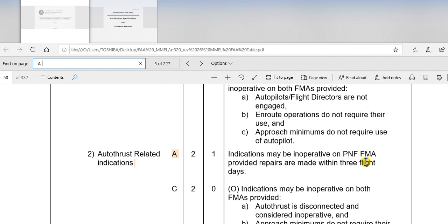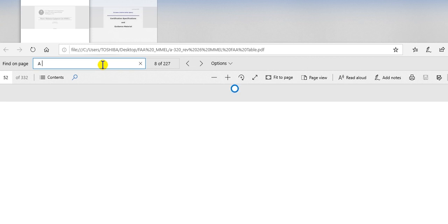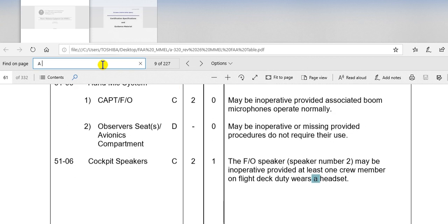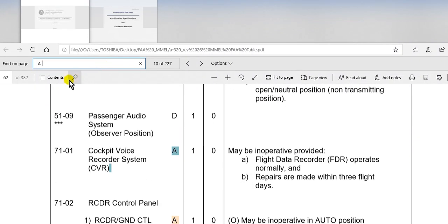Within 3 flight days. Okay, we spoke about B and C and D before. Again, another one. This is also A. Repairs are made within 3 flight days.